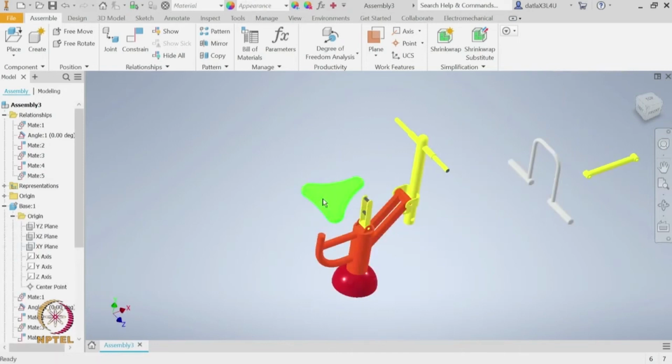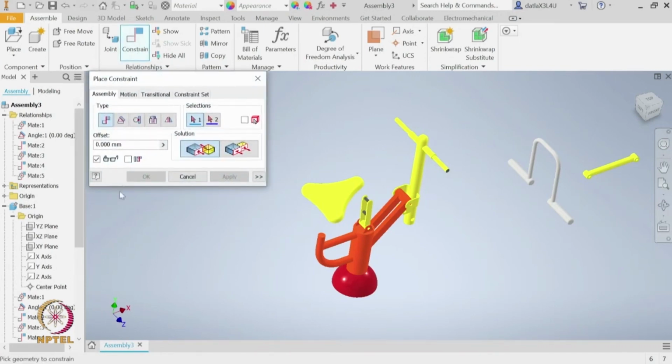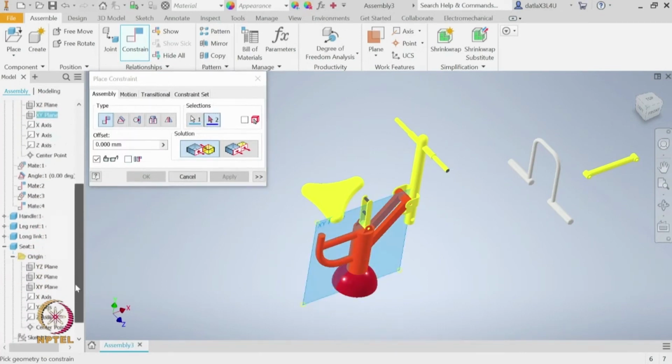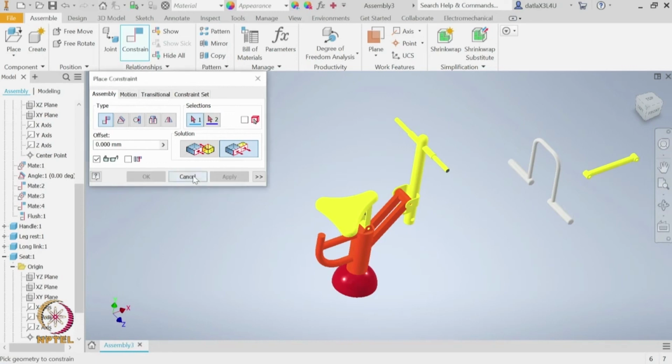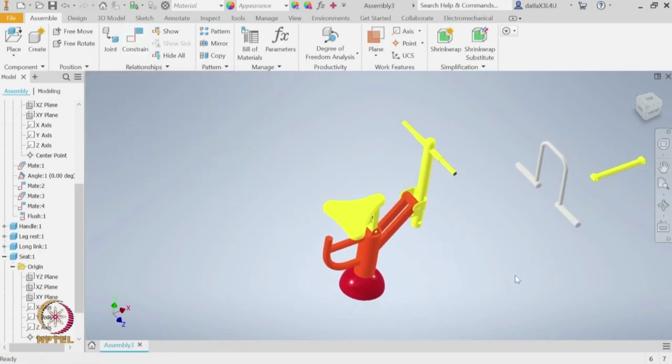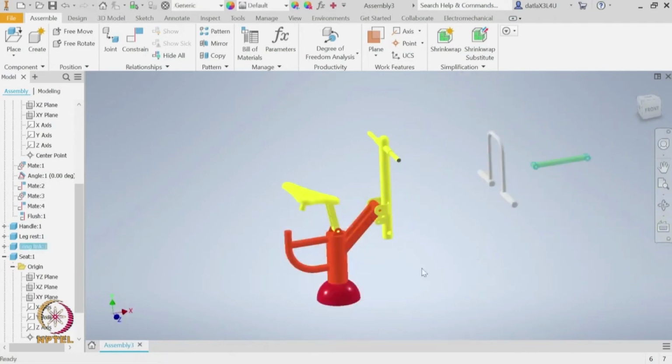Now, to make sure that the seat is symmetric with the base, we can apply a mate constraint between both those planes. So, I will choose one plane from the base which is this xy plane, and one plane from the seat which is again this xy plane. Okay, and apply. So, now we see that both of them are symmetric about this xy plane of the model. Okay, now what we have achieved is we are able to connect the seat to the smaller link.